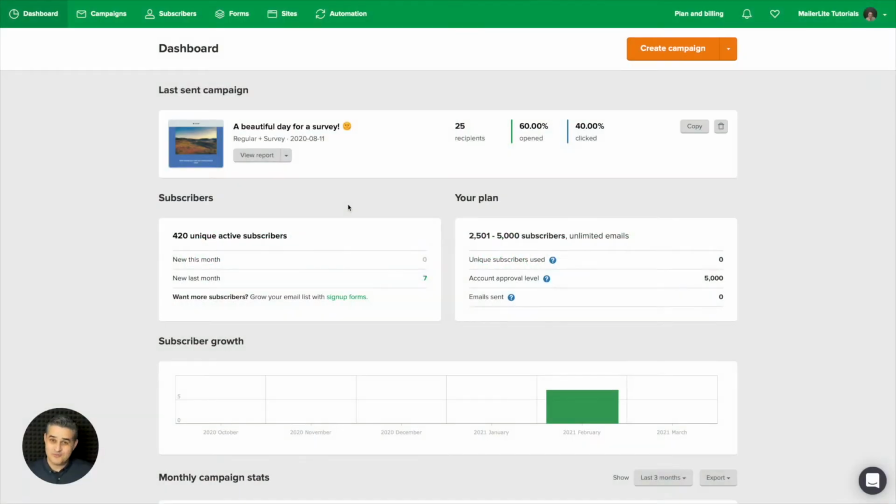You log into your account, the first thing you'll see is this dashboard. And starting from the top, you'll be able to create a new campaign over here. You can use this drop down here and create a regular campaign, A/B split test campaign, auto resend campaign, and RSS campaign. Then we have the last campaign you sent, which is over here.